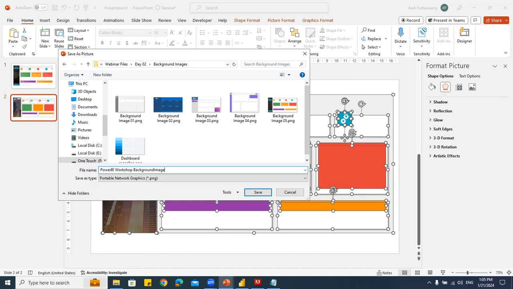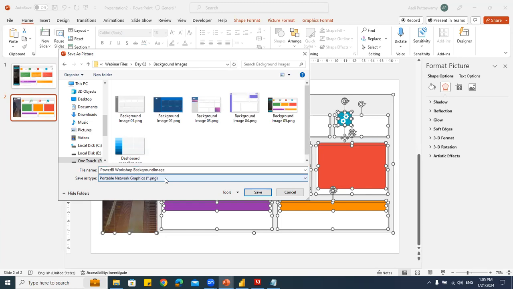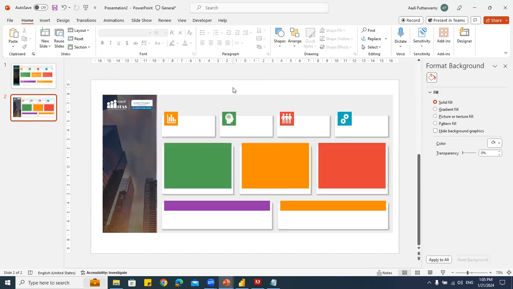You can give any name, and you can see that it's PNG or JPEG, anything you can save. Usually I save it as PNG because it will have more clarity. Let me save this. Done. My image is ready. Isn't it easy? Yeah. Okay.